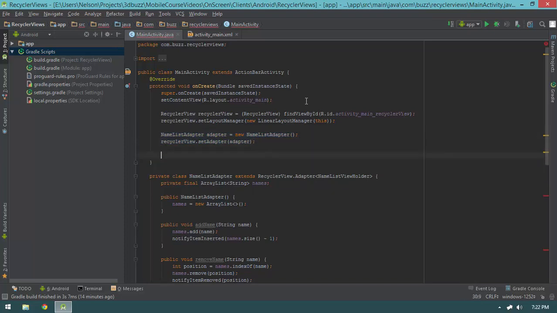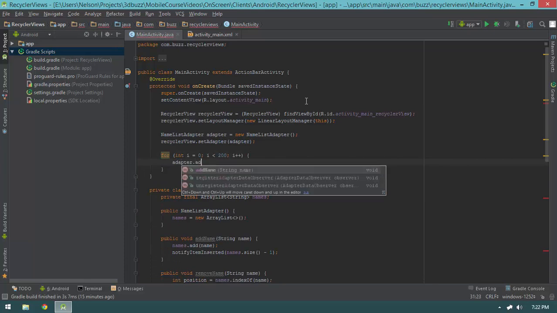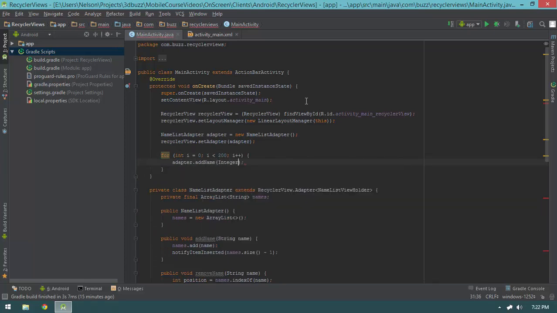Now what I'm going to do is populate the adapter with data. So I'm going to say for int i equals 0, i smaller than 200, i plus plus, and we're going to say adapter.addName, Integer.toString(i) plus name. Or let's do name first. And that's it. So, for at least this step of the example, that completes our MainActivity.java.